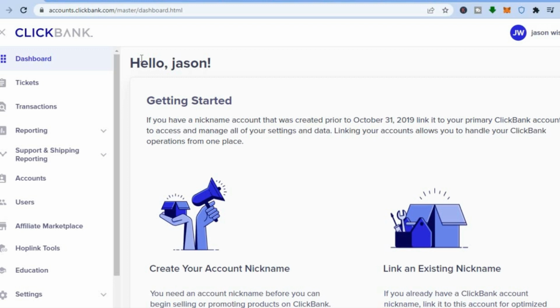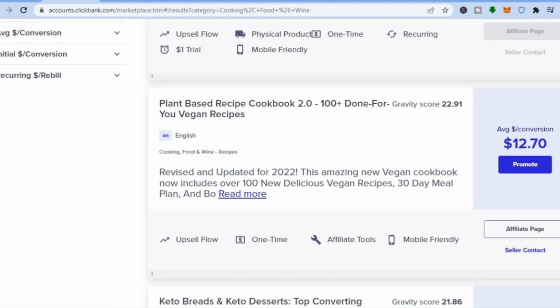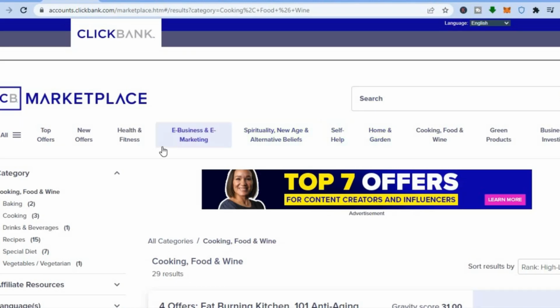Once you're signed up to Clickbank, you're going to tap right where you see Affiliate Marketplace in the bottom left hand corner. After you have done that, you will be redirected to this dashboard, and from here you can see the different categories at the top right here, so you can choose any one of these categories.